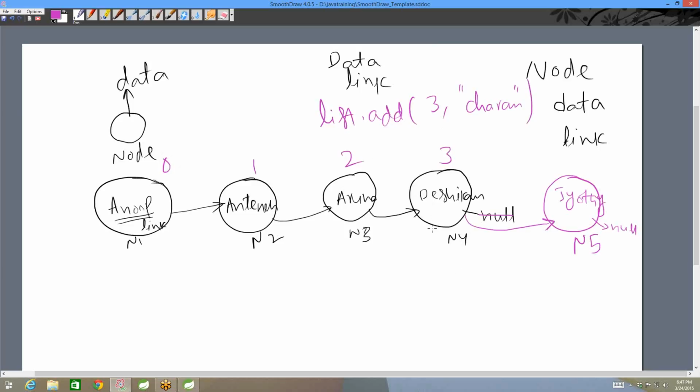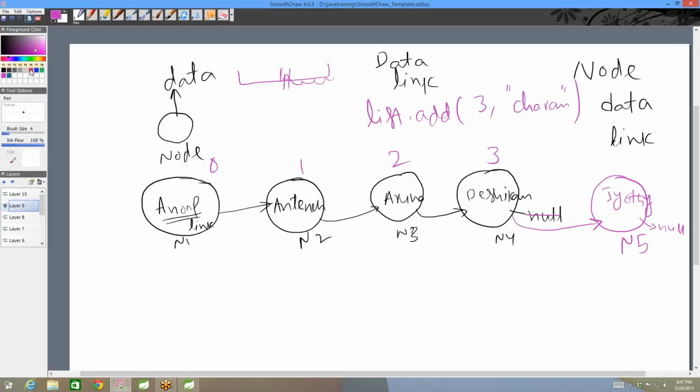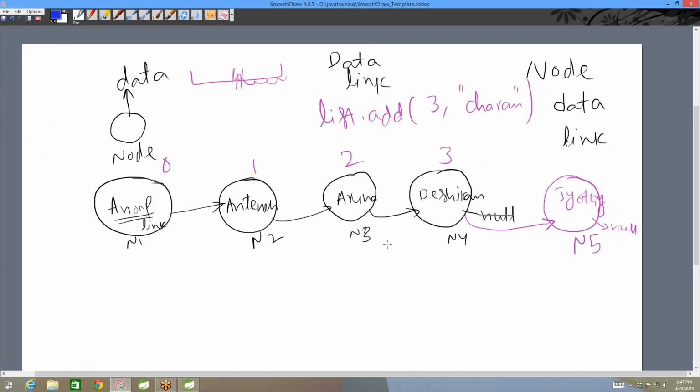So what do I do in the case of array list? When I insert an object in between, I'll move all the people one step right, make a space, and insert this guy here in between. But here, I will come from 0 to 1 to 3, and then I don't have to do much here. If you look at it, I don't have to do much here.